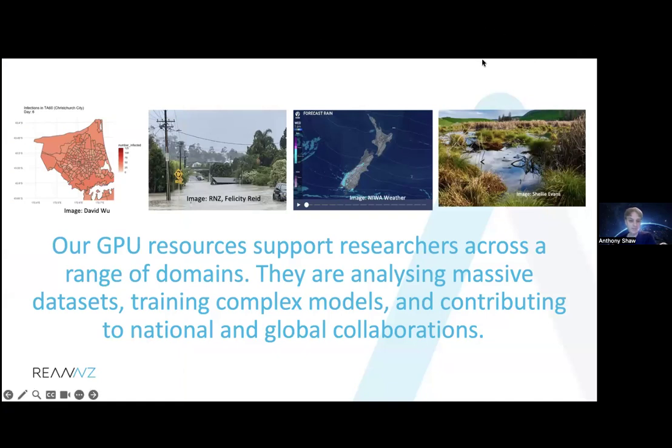So why are we talking about GPUs today? As research has become more data intensive and AI driven, we've progressively introduced GPU capability across the national platform. We've consulted with the research community to understand their needs in this space, and we've collaborated with the research teams to help make the most of these tools.